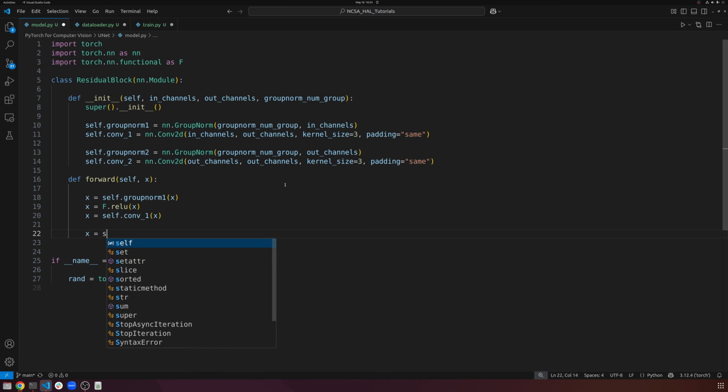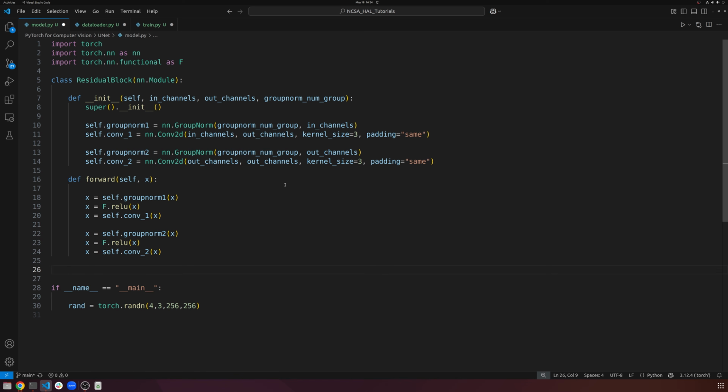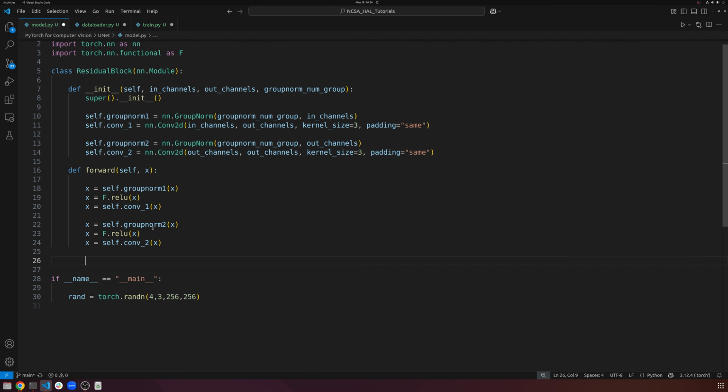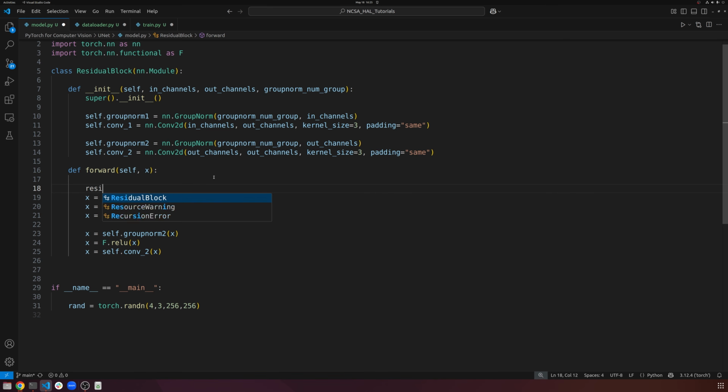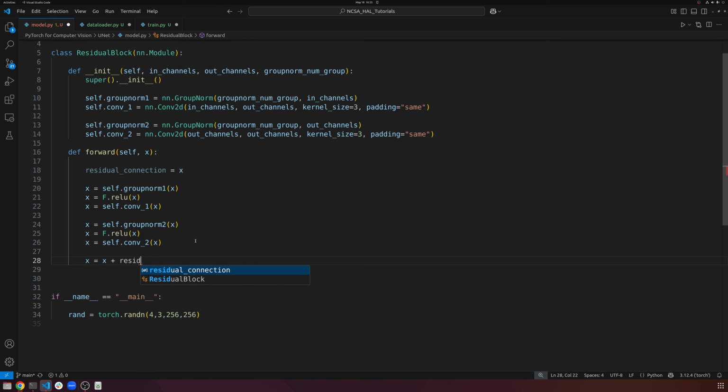After that, we're going to do again x is equal to self.groupNorm2(x). x is equal to F.relu(x). And again, x equals self.conv2(x), just like that. So now I've taken my data and passed it through the second set of group normalization, relu, convolution. And now what we want to do is add the input x to the output of these convolutions. So we're going to create a residual connection equal to x. We're going to just store that variable ahead of time. And then once x is done, we're going to do x equals x plus residual connection.